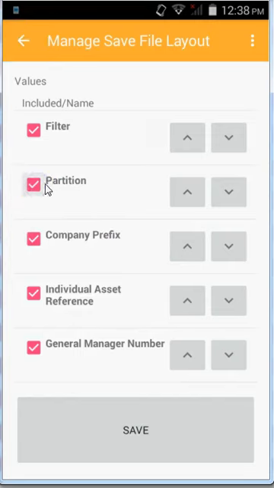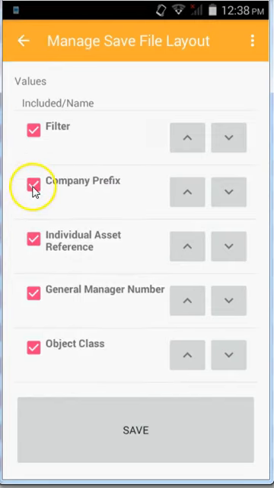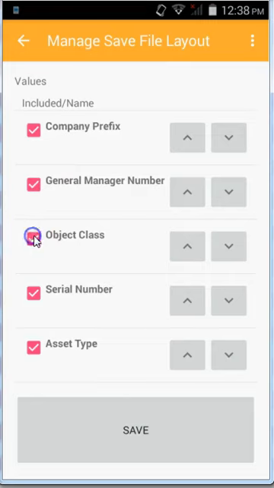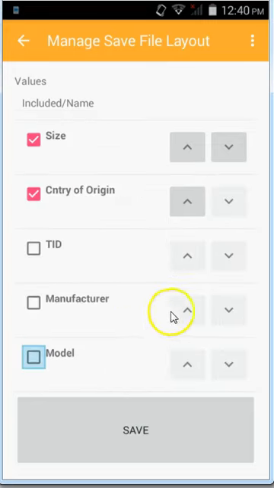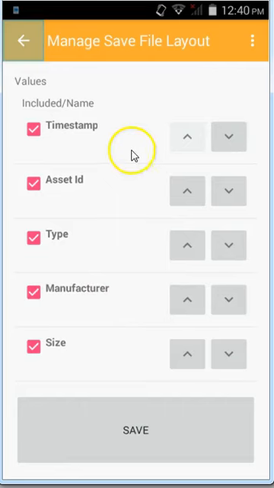Like partition, I don't care about that. Filter, I don't care about that. And so on and so on. So as you uncheck them, they go down to the bottom of the list. So I turned off a lot of things that I really don't care about. I would not want saved in my file. And now I'm just kind of down to the last few.